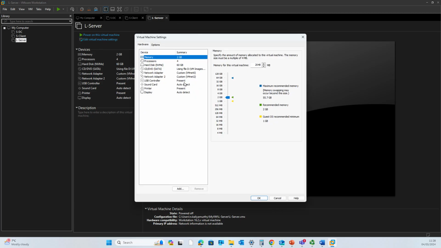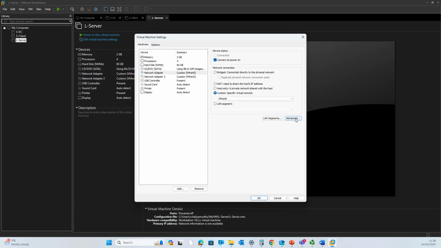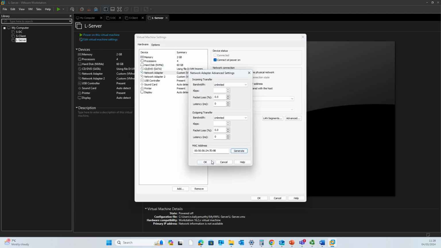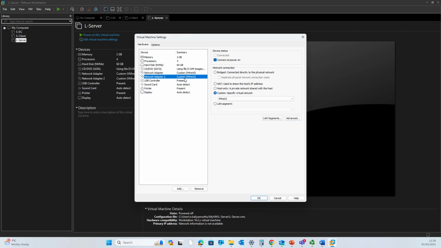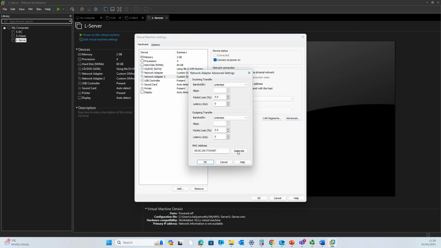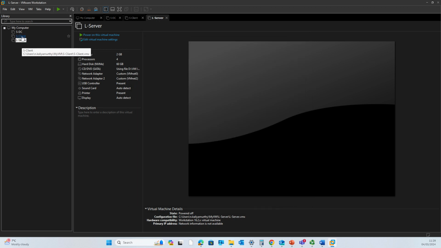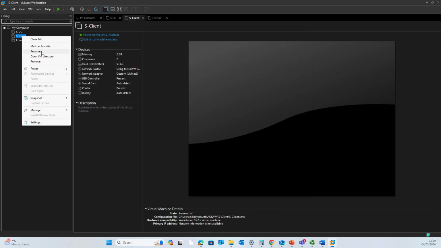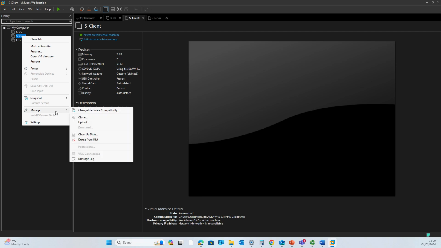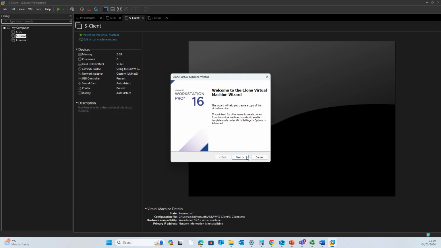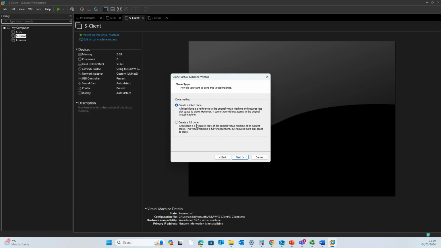So what I'm going to do is I go here, advanced, and I'm going to generate another MAC address. Usually the MAC addresses are assigned to the network adapter, the NIC cards. So here I have made this change. I go to the client here and do the same thing. I'm going to clone the client as well. The current state, full clone here.